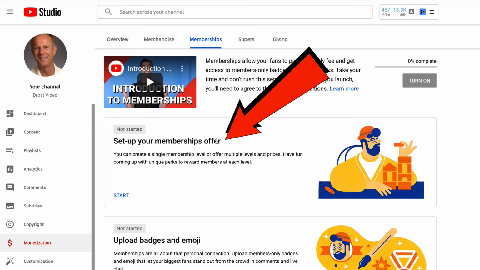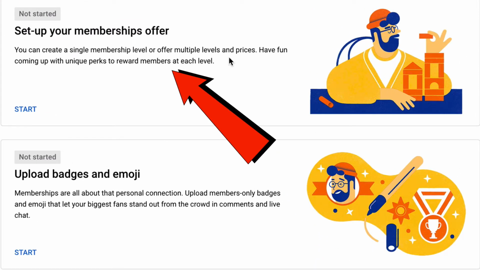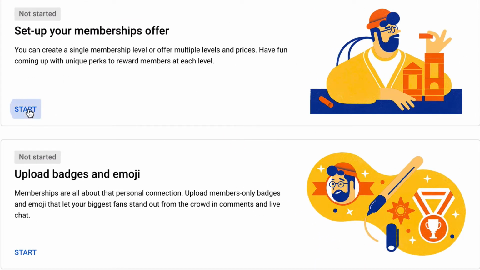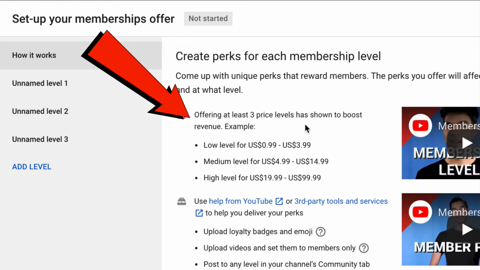So under set up your memberships offer, you can create a single membership level or offer multi-levels and prices. So if I click on start, it says come up with unique perks that reward members. The perks you offer will affect who joins and at what level. Offering at least 3 price levels is shown to boost revenue. So you've got low level, medium level, high level.